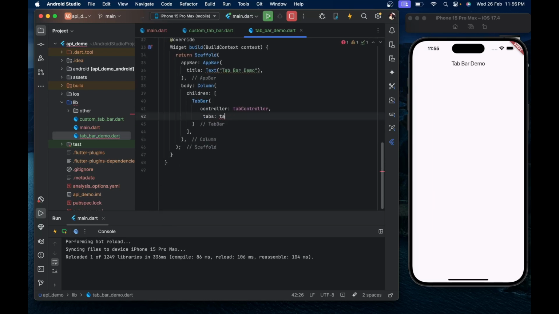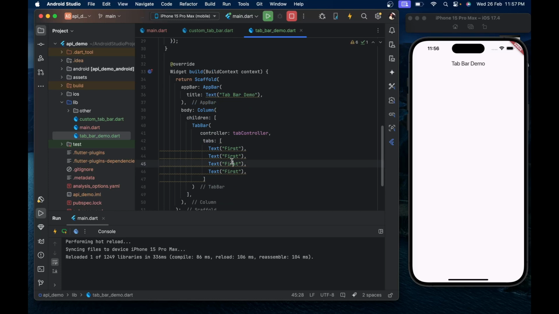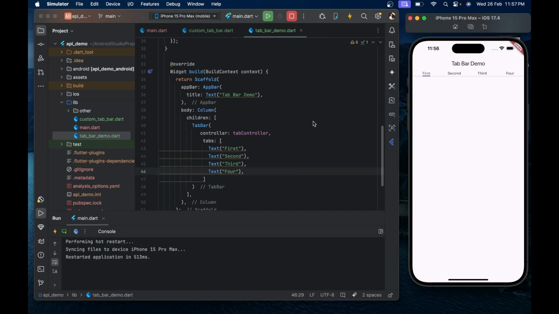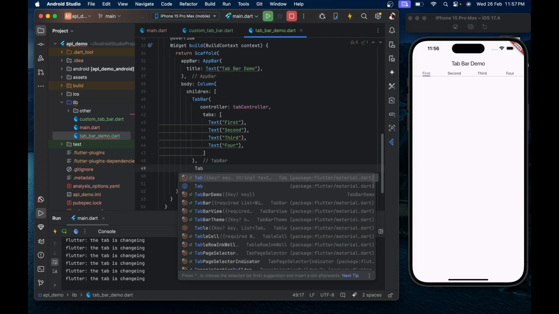Now we will make our tabs here. So make text. We have given length 4, so we will make our 4 text views here. Now run it. Yes, like this. Here you can see our tab bar is ready. Now we will connect the screens for this tab bar. So here you will implement a tab bar view.